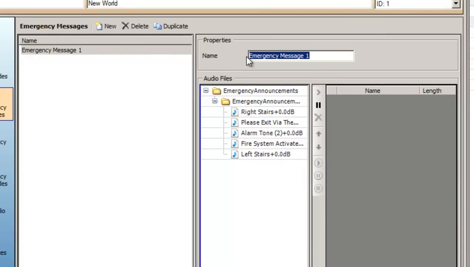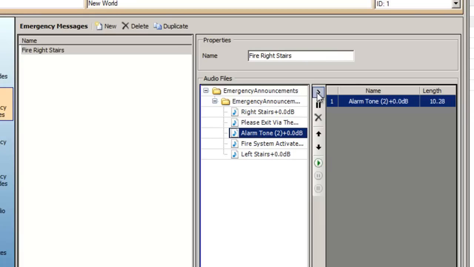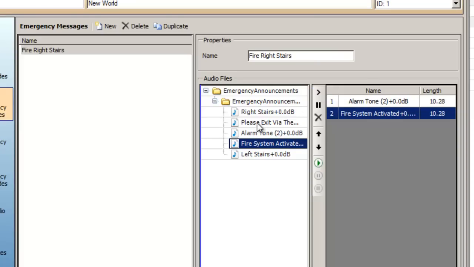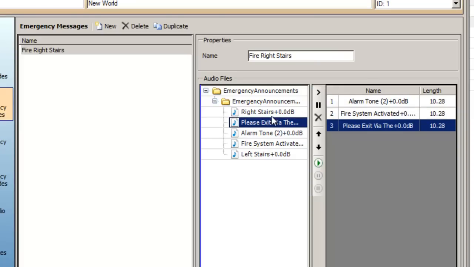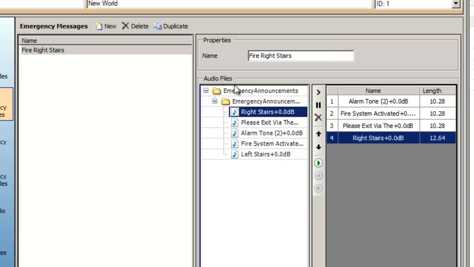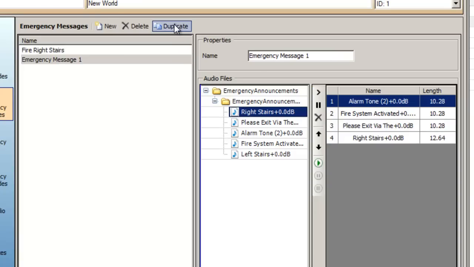Emergency messages can be made up of different elements, which in turn constitute a complete sequence. These form the message that will be played. Here we're going to add an alarm tone, advise that the fire alarm has been activated, and then advise people they should proceed to the right stairs. We can duplicate this sequence, then modify the message to advise the people to use the left stairs instead. This way, depending where the fire is, we can let people know how to proceed.